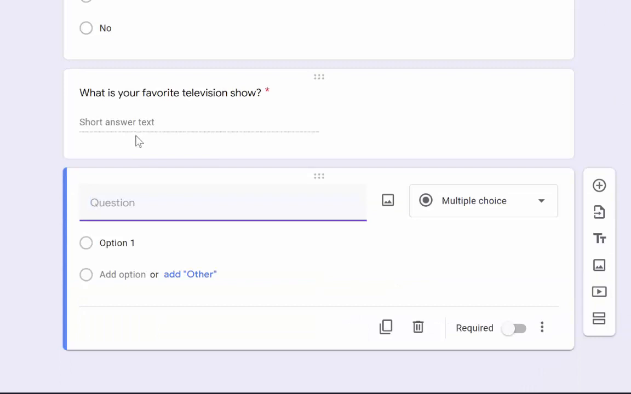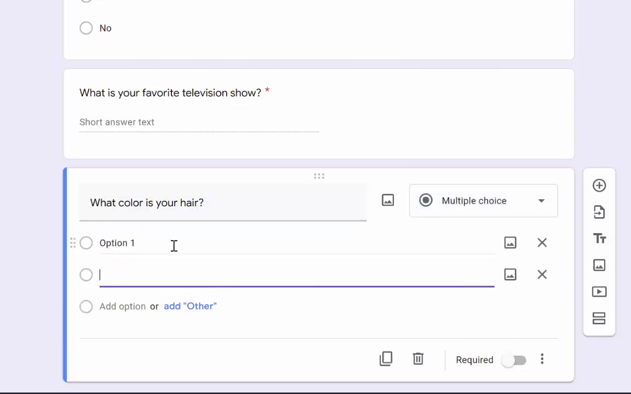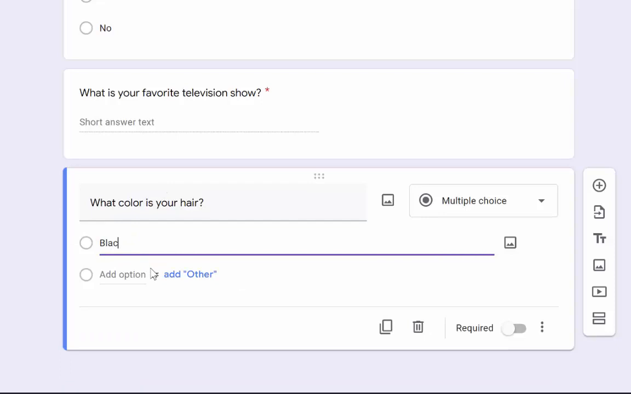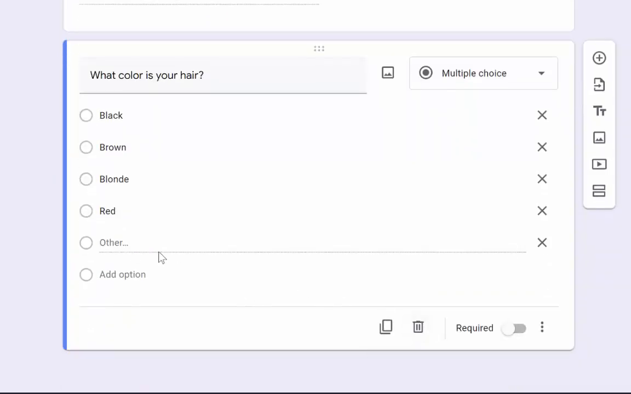This question will be, what color is your hair? We have it as multiple choice. We'll add the choices, black. And for this one, I'm going to add the other option. So I'll click other in case someone has something other than black, blonde, brown, or red. And we're going to make that required.